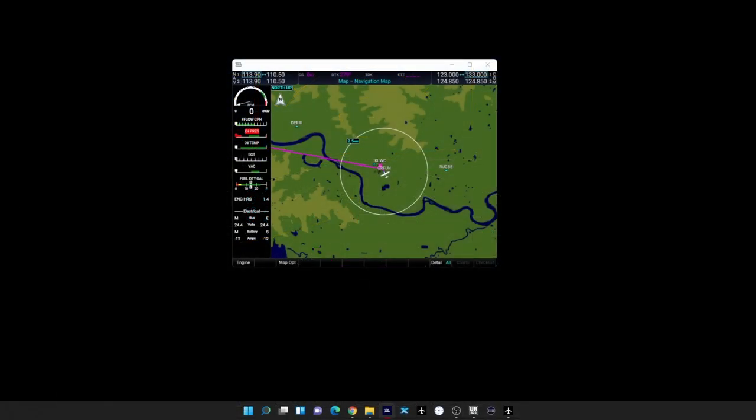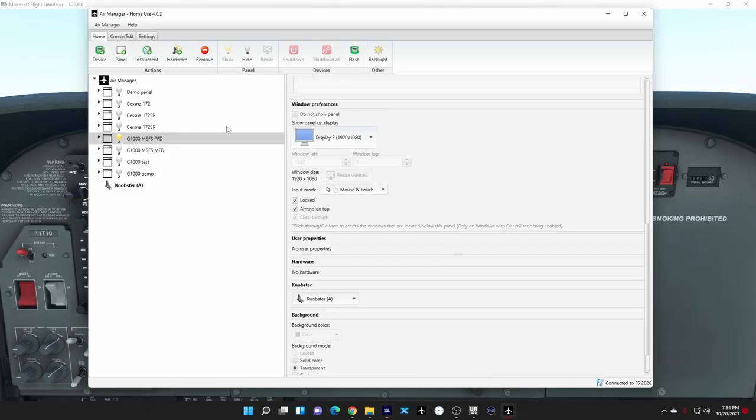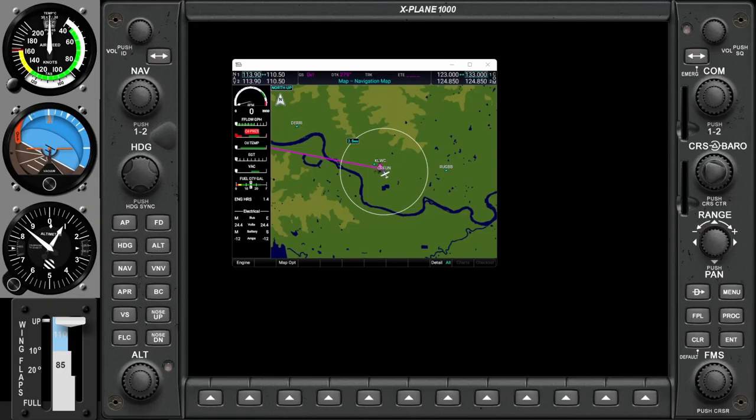Let me bring that up. I'm going to go back to the desktop and open this up again. I'm going to come down here to G1000 MFD and click Show. And now it's down here, and you can see I have added in that margin.